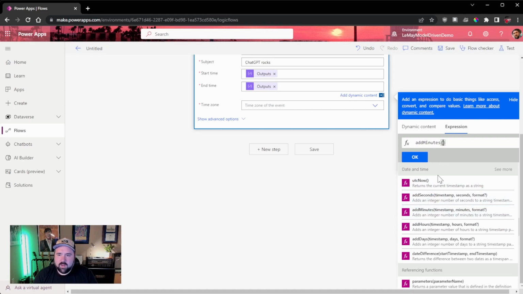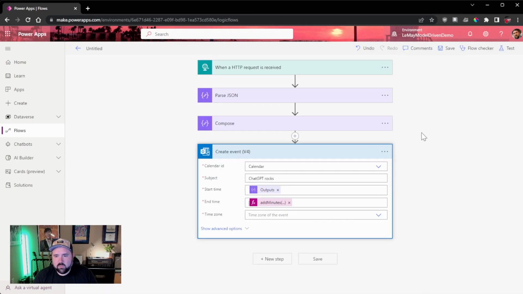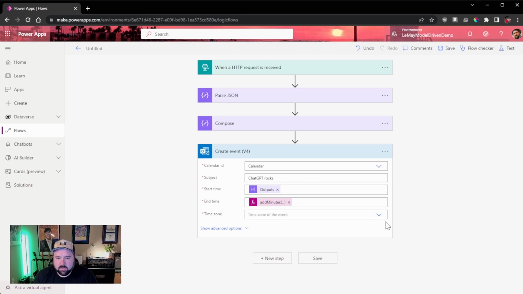I'm going to pick add minutes. I'm going to paste in the outputs of my compose, which is the same as the start time in this case. And I'm going to put a comma. And then I want to say I want to add 30 minutes. And hit OK. So that should add 30 minutes to my start time. Now, here's where we get to the interesting part, the time zone.